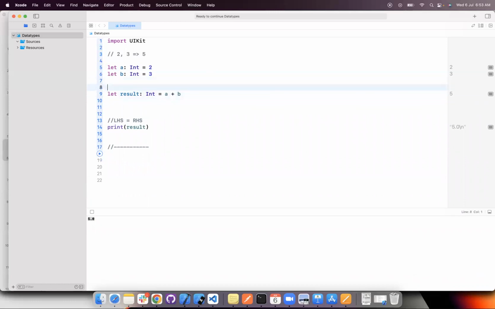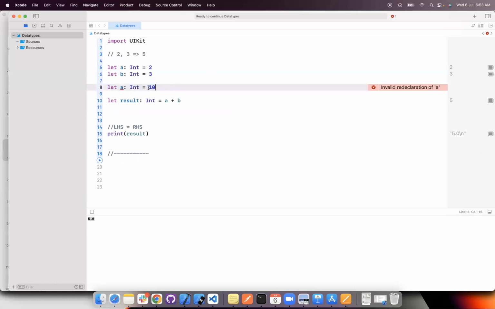Okay. And one more thing, let a of type integer equal to 10. I want to store the 10. I'm requesting the compiler to give me some space for storing 10 of type integer and assign some name which is a. It is saying invalid redeclaration of a. Redeclaration means the name a is already used, so you cannot use the same name. Here I can use c.